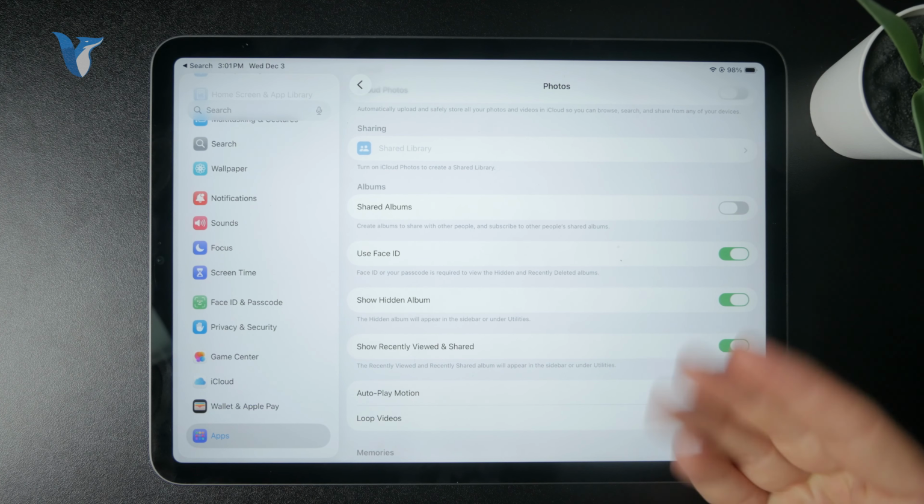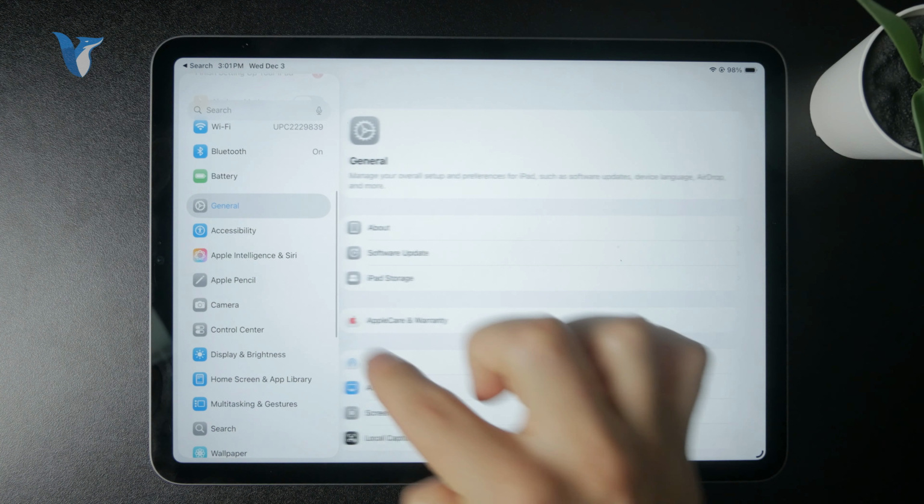So this is how you can do this. Two main methods to restrict access to photos.